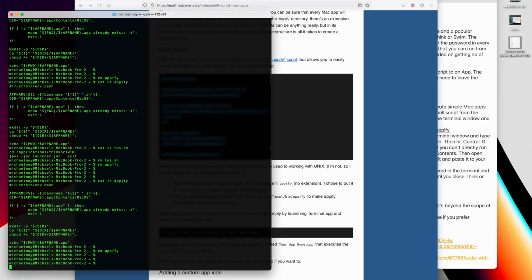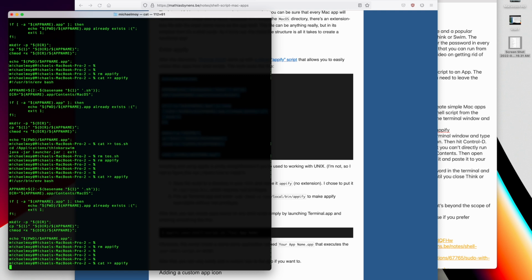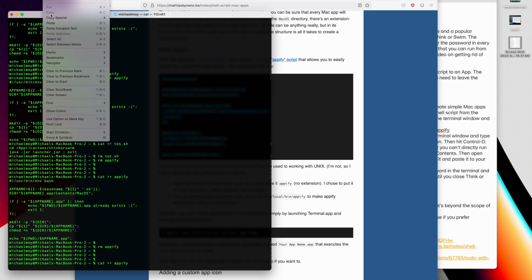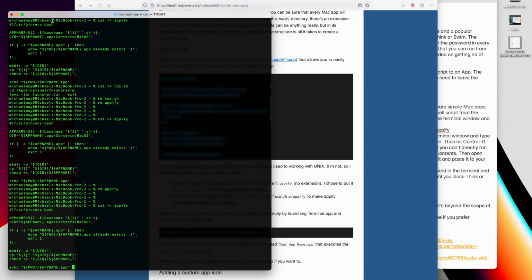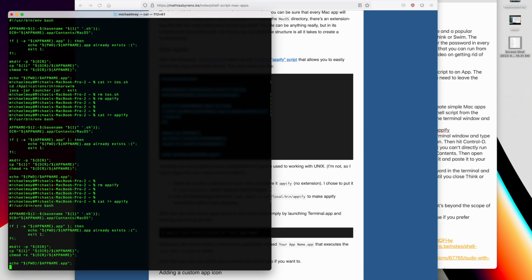I already created it, so I have to remove it. So we type cat right angle bracket appify, then we paste it in, then we hit return and then control D.